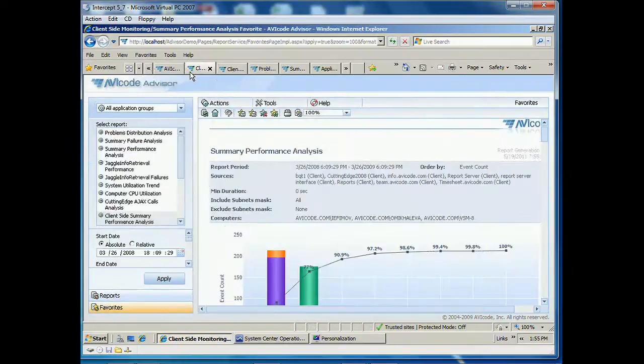Let me introduce you to AVIcode Advisor. Just like you saw with the structured event viewer, we have a web-based console for the reporting and analysis piece. When you install this, you create your own SQL database. It installs a service that siphons transactional information off and puts it into this new database. We use SQL Reporting Services.